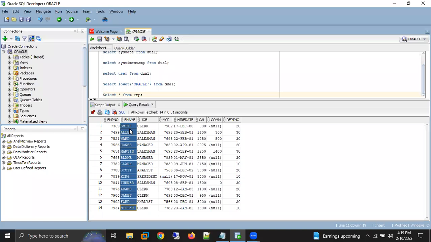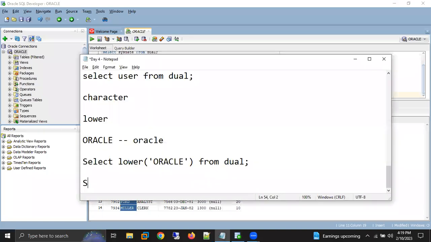Now, let's say my client requirement is that whenever I'm generating a report for the client, I want all those details in small letters. Select, let's say I'm giving employee number also. I'm giving the original ename, whatever I have originally. Then I'm using the lower function.